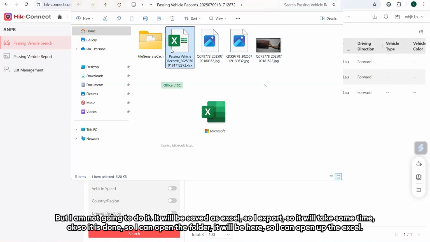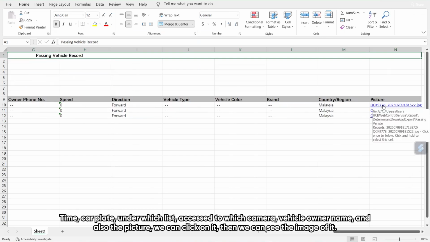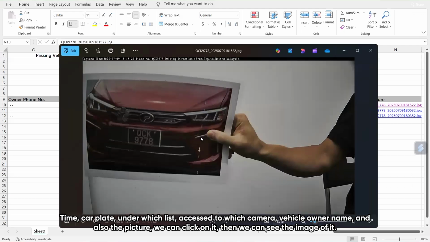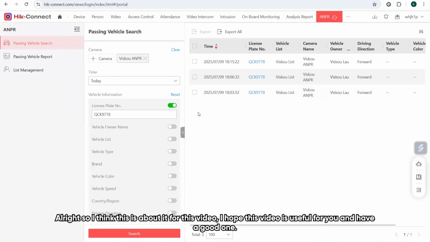So I can open up the Excel. So time, upload, under which list, camera, access to which camera, where you got owner name, and also the picture. We can click on it. Then we can see the image of it. Alright, so I think this is about it for this video.